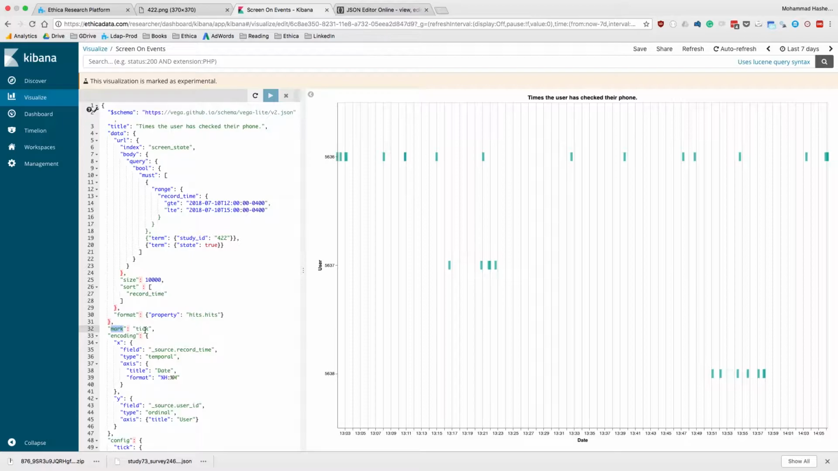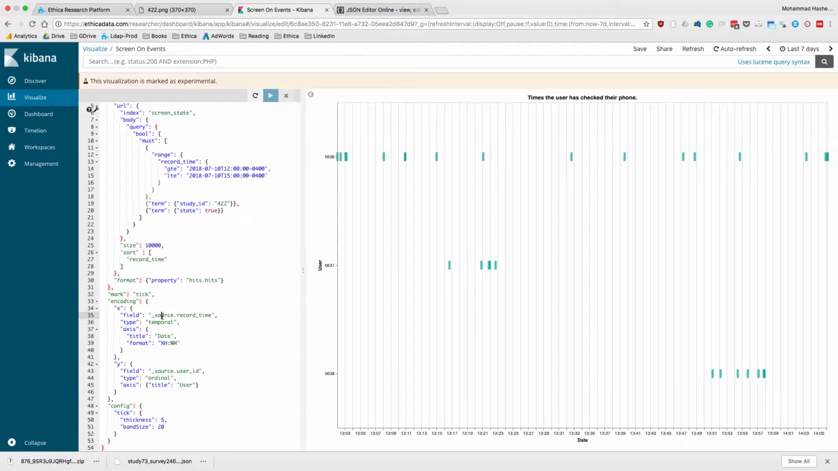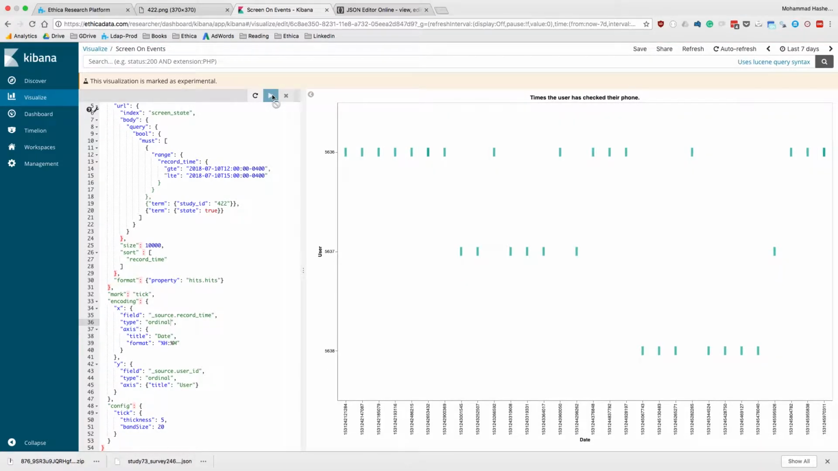And then use tick as the mark, and for the encoding, use _source.record time as the field for the x-axis, of type temporal for time, and the title is X and the format is this. I can convert it to ordinal. I'm not sure how it works if I convert it to ordinal, if it even works or not. Yes, you can see it shows all these Unix timestamps here as the ordinal.